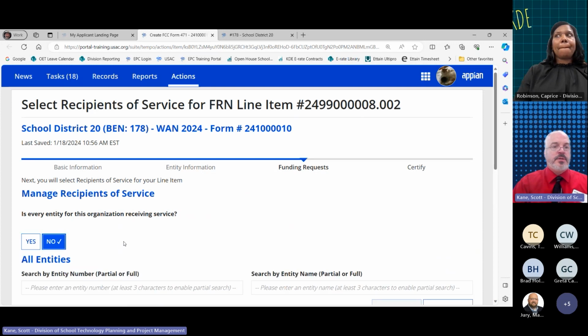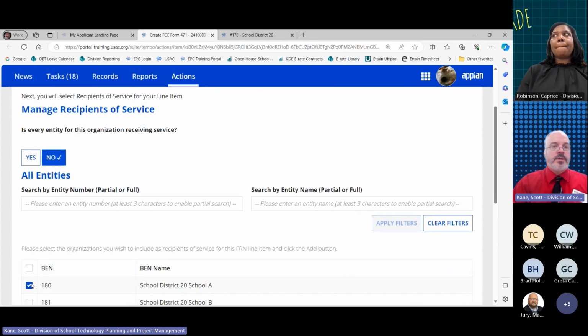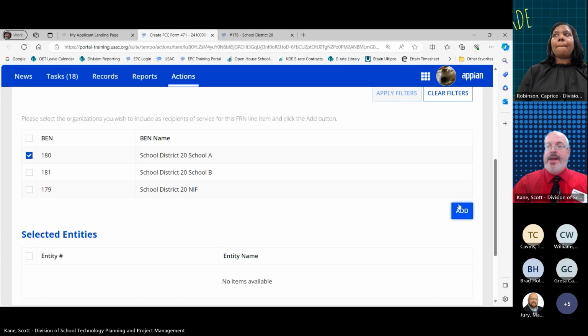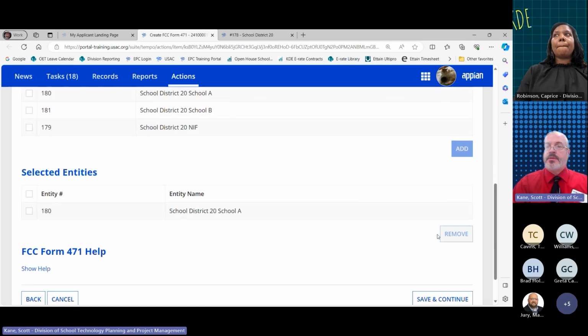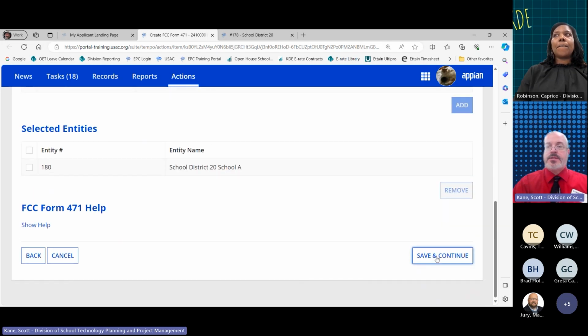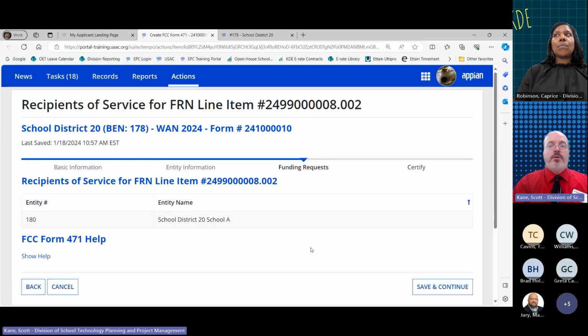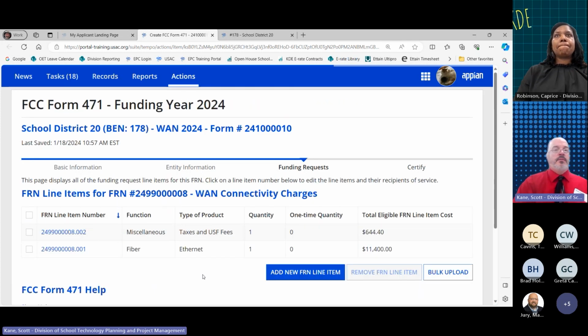Recipients of service, no. School district A. Add school district building A. Yep, that's correct. Are you sure? Yes, I am. Save and continue. And now you can see that line item 001 was for the connection. 002 was for taxes and fees. Make sense so far? Questions?